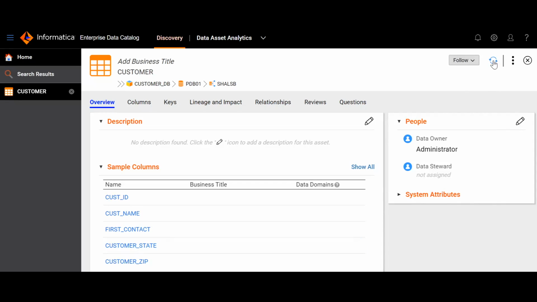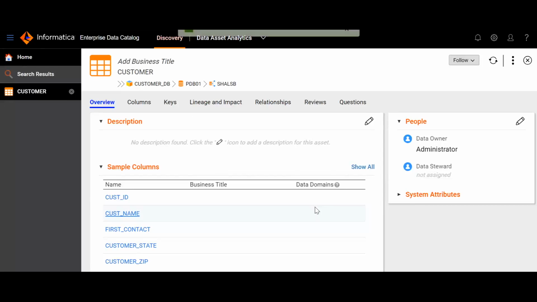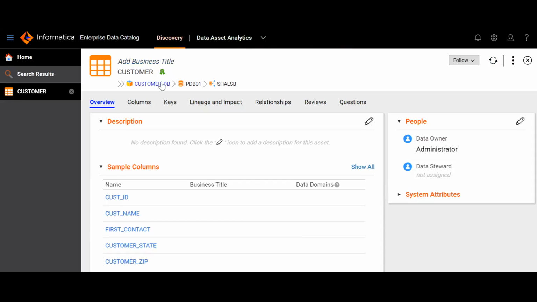Now refresh. Now if I click here again, I can find a certify asset option here. If I click on it, let me add a comment. We get a pop-up saying asset certified. If I refresh this again, I see a certified icon here.